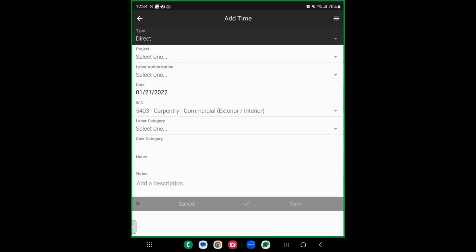Essentially, my labor, my expenses, my time, they need to be coded to the job as to what cost code they are going to go against. I could either do that on my end right now, or that could be done on the back end, on the administrative side of things. Back at the office, someone could create a labor authorization for me. We'll work through both options right now.